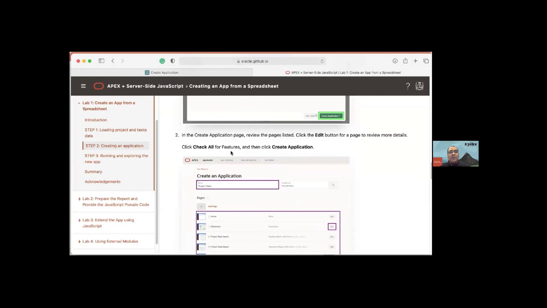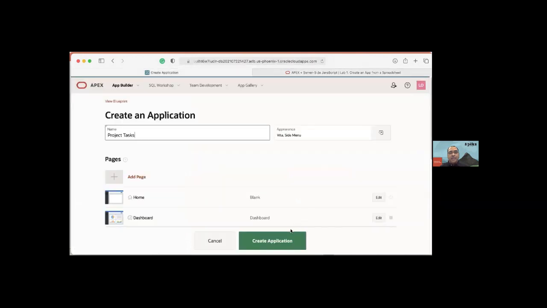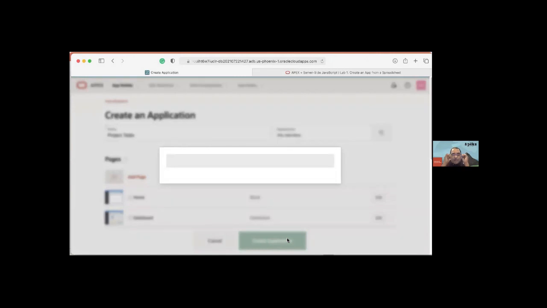So in step 2 here, in the create application page, you click check all for all features and then click create application. So not making any changes, just clicking create application. We're just accepting everything as default. It shows the progress of application creation, creating a faceted search page, creating a report and form page.